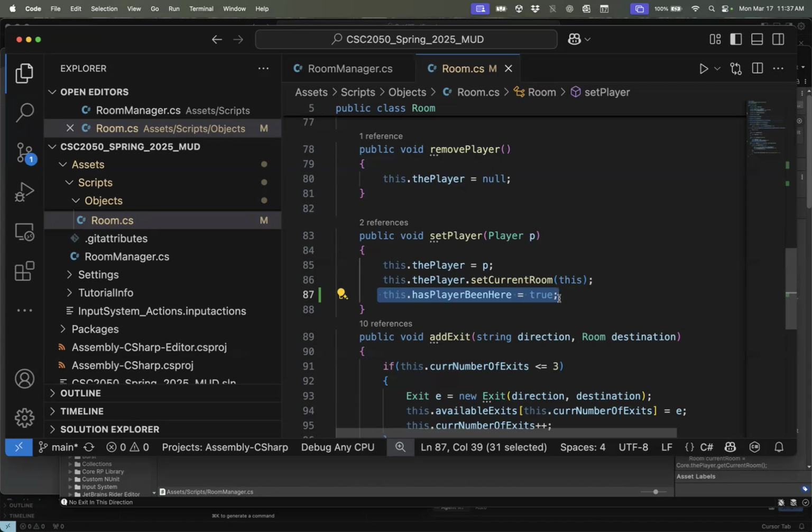All right. So my argument here would be, don't wrap this as an if statement. If it's already true, just set it to true again. It's not going to hurt anybody. So whenever we set the player in a room, we'll go ahead and mark that a player has been here, whether it's the first time or the 10th time, it doesn't really matter, but they've been here. So now we've taught rooms how to know whether a player has visited here or not.